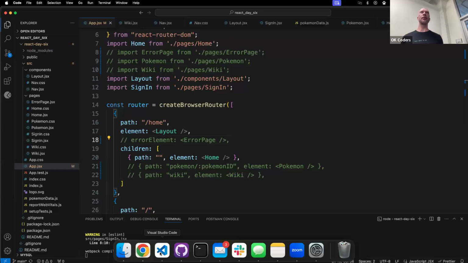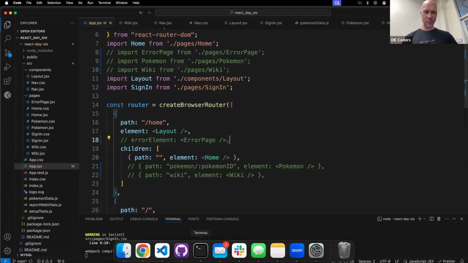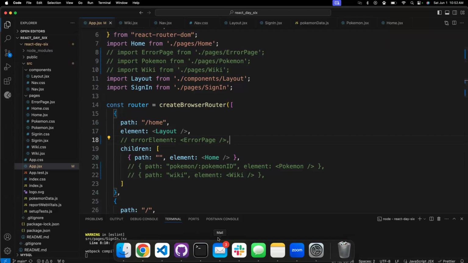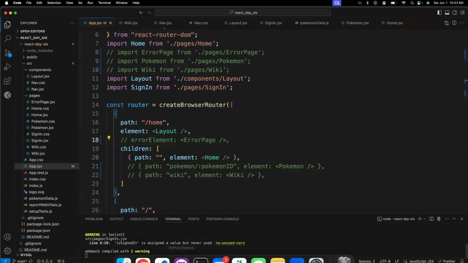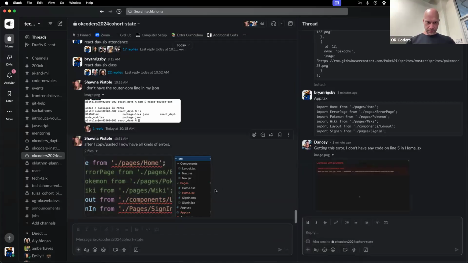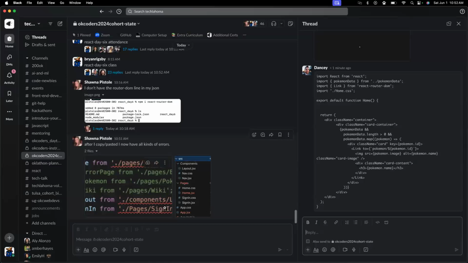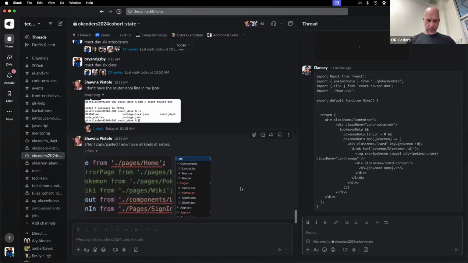Anybody else need help? Everybody seeing the main Pokemon page? Mine's way broken now. Let's see, it's your file name problems. I put it in the chat. What file is that from? Is that from your app.js? Yes. Okay, components layout.